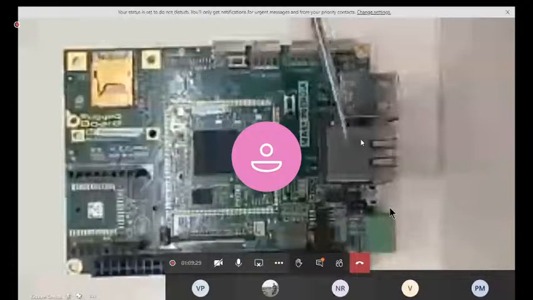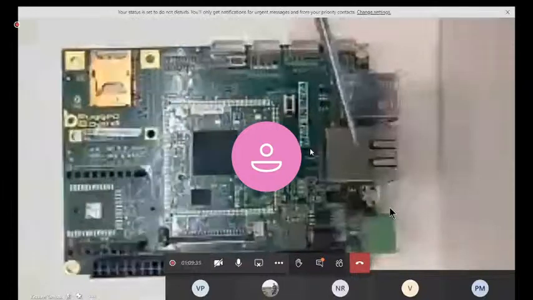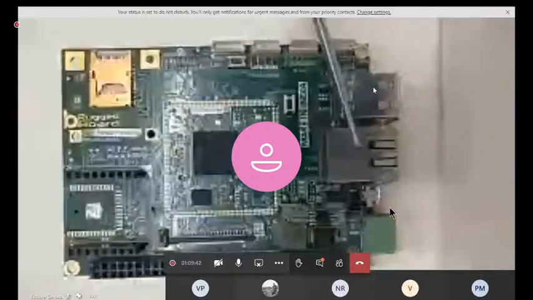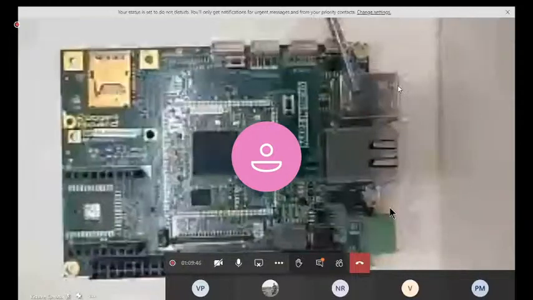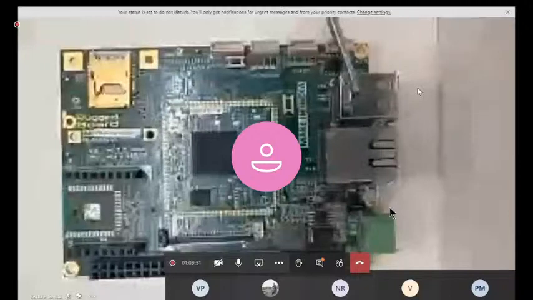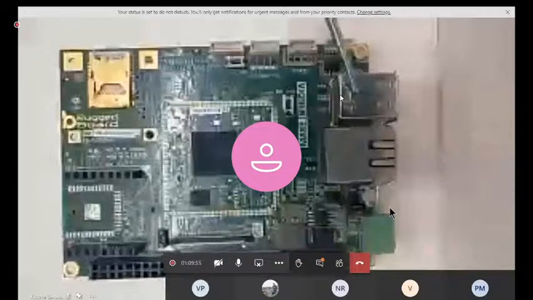So this Ethernet connector has an inbuilt magnetic, basically. That's why you can't see a big black chip before the connector. Now the next connector is your USB host. So there are two USB hosts, basically, which are used for any USB device connectivity, but one of the host ports is shared with your mini PCI.